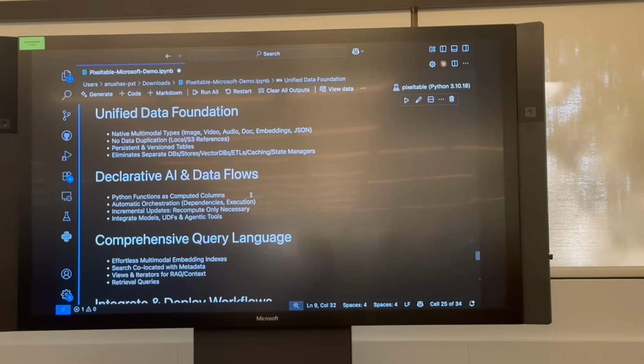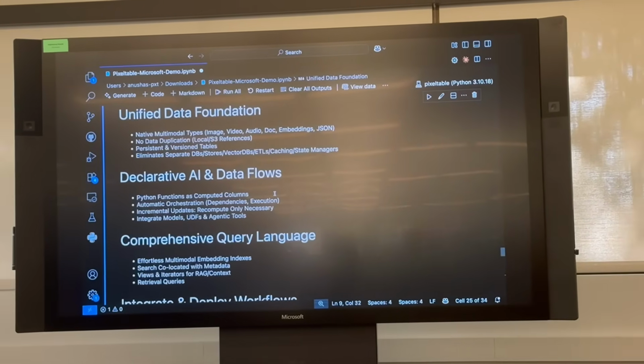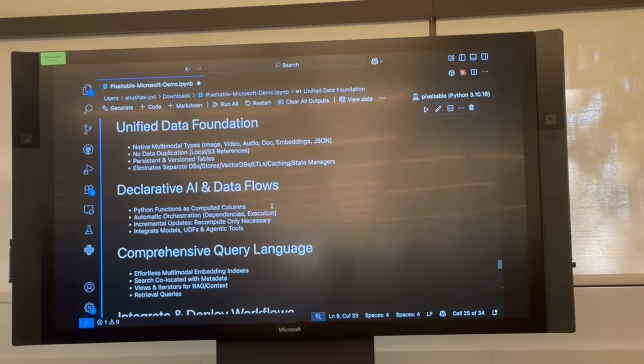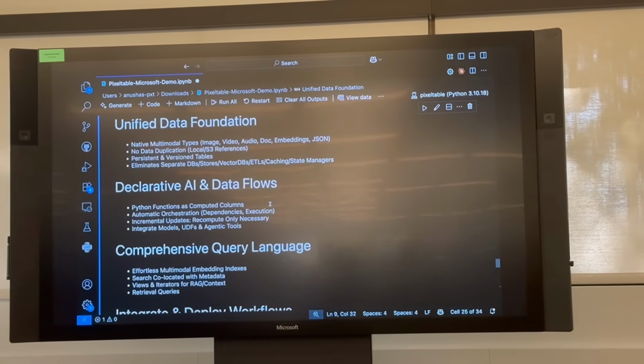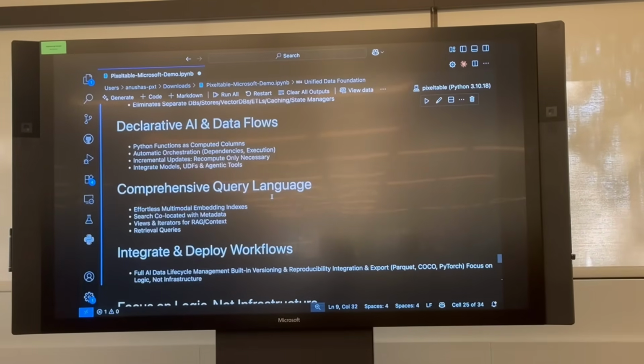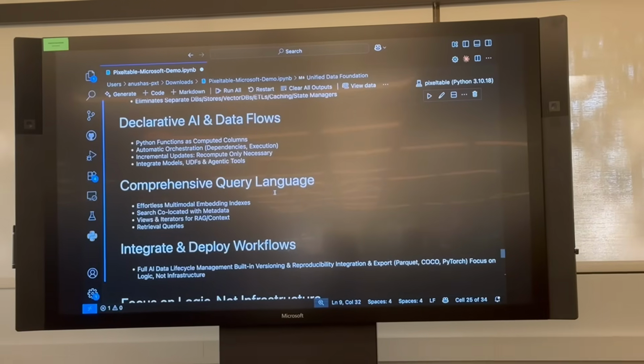I showed you how you get with one Python SDK that's open source that you can find on GitHub, a native multimodal data type database, an orchestration system that's declarative, and a comprehensive query language. And I didn't show you what else you can do, which is adding embedding index and doing RAG and all this stuff. Thank you.